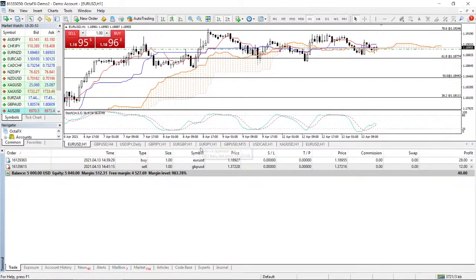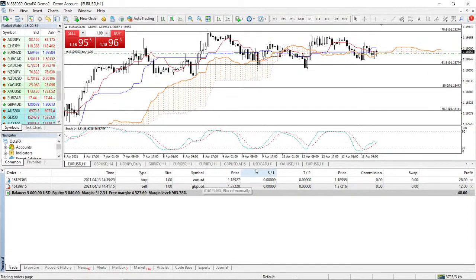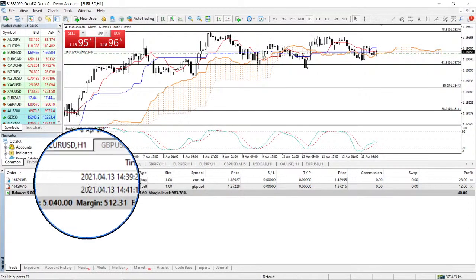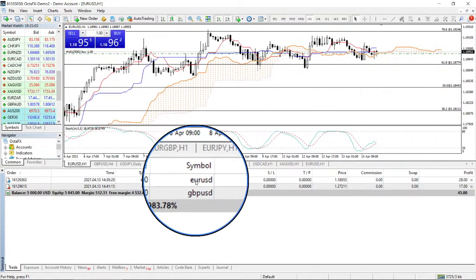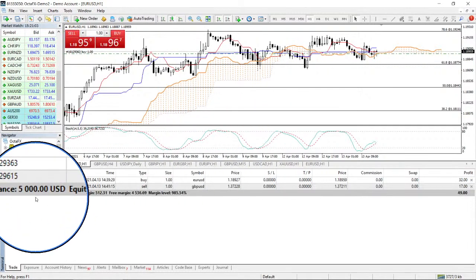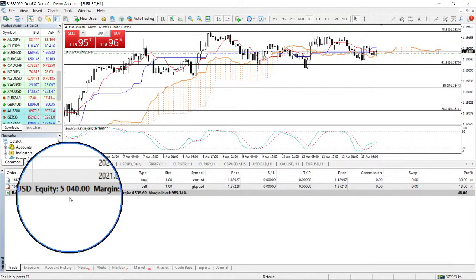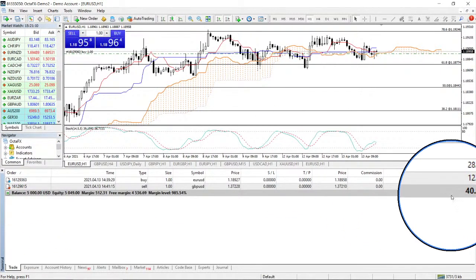All right, so let's go back to just clarify a few things right now. I've got two running trades right now on the Euro USD and the Pound USD. Look at my balance here. It stays at 5,000 because that's what my account starts with. My equity is 5,040 because I have a profit of 40 over there.